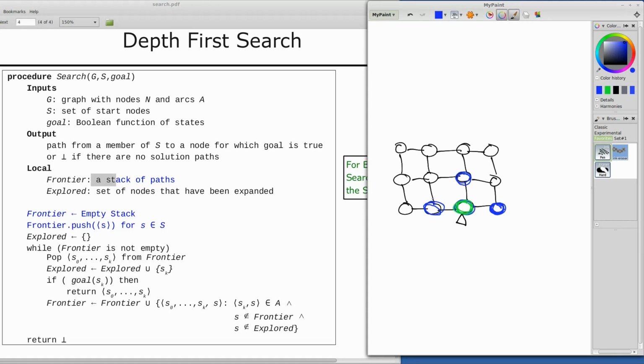So if we keep the algorithm going, this node is removed from the frontier and added to the explored set. At this point, it's time to add its neighbors to the frontier. Notice that this node will not be added because it's already in the explored set, so this check fails. But this one will be added, so this node becomes blue.